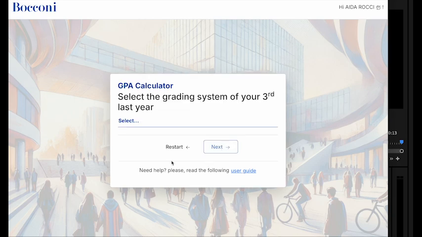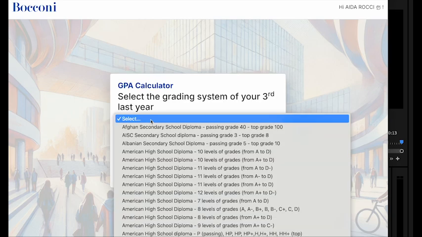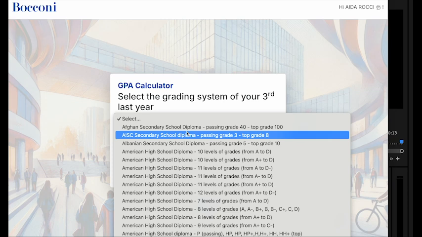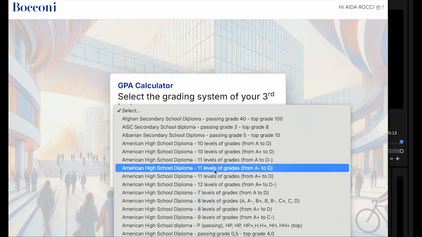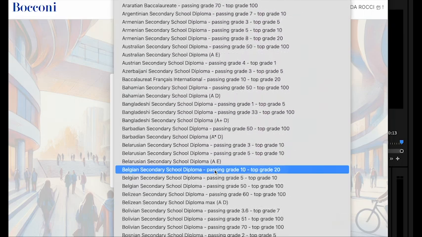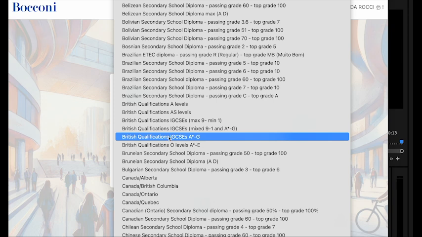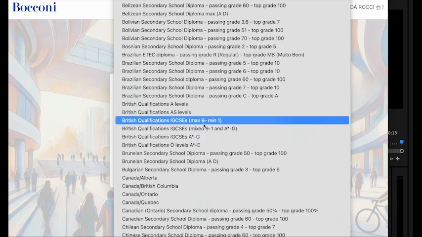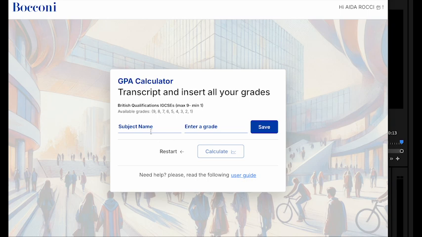And then you select what type of education you've had in your third to last year of education, which normally would be year 11. So most of you will have GCSEs. So you will choose GCSEs with the grading system that you were using at that time. So I'm going to use this one. And then you're going to add all of your GCSEs and give them a grade.